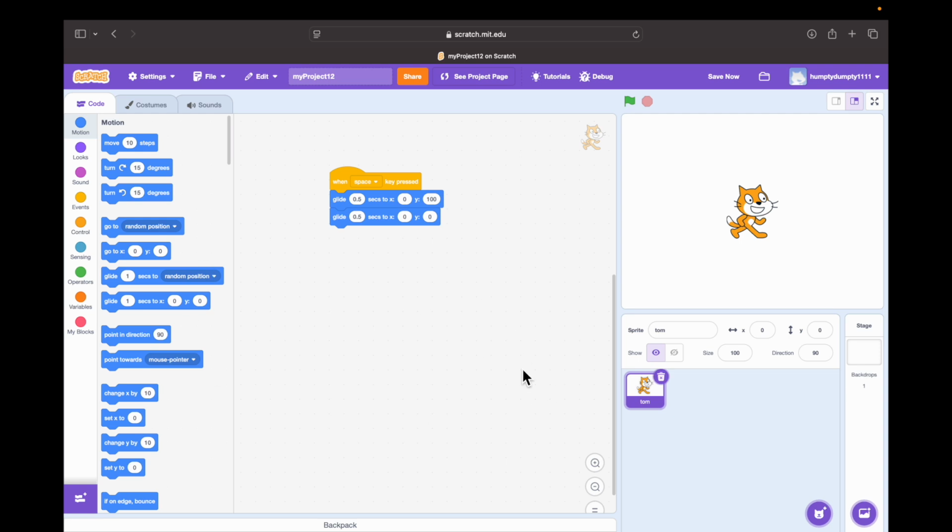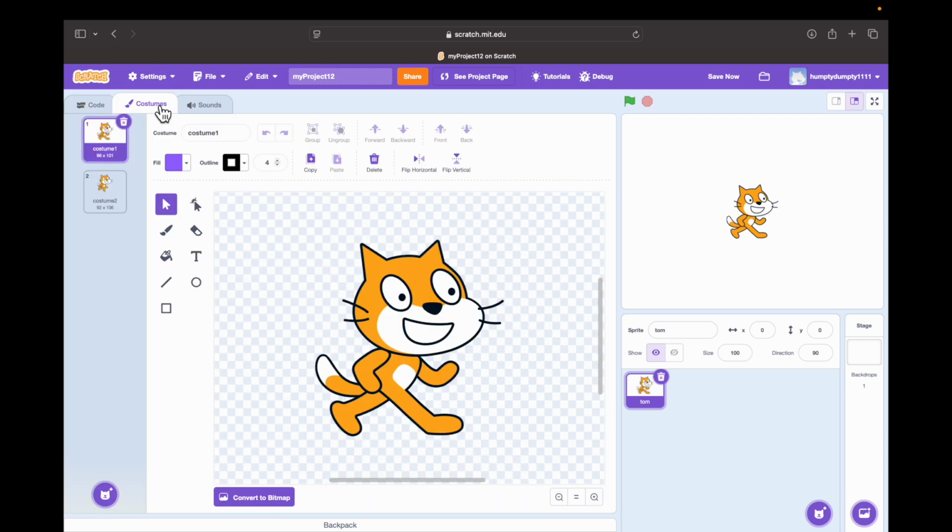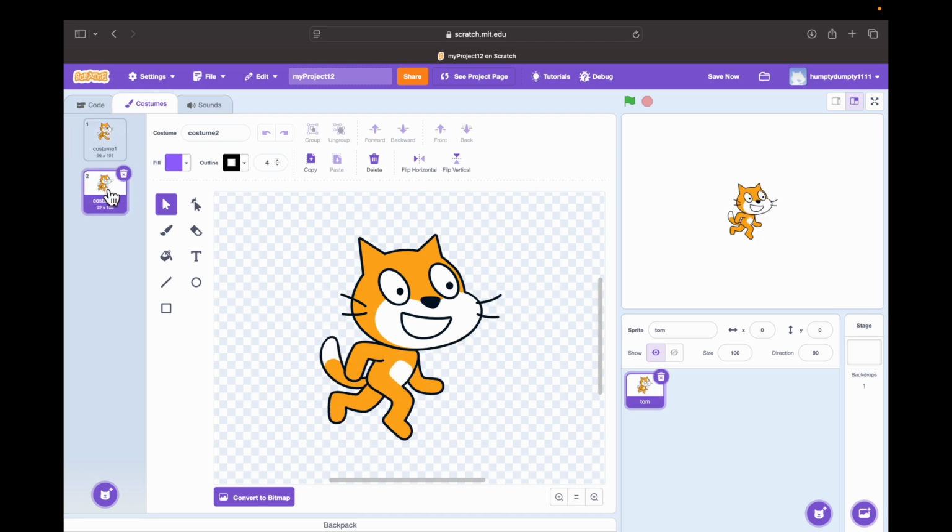Now let me tell you about a sprite. This is the Tom sprite. Here are three different sections: code, costumes and sounds. You understood the code section, that you can use many blocks with the help of code and make your character do some task. Now there is a costume section. This is the section where your sprite is, and there are two different costumes, right? These are different variations of the same sprite which you can use in different ways. You can use the first costume, then you can use the second costume.